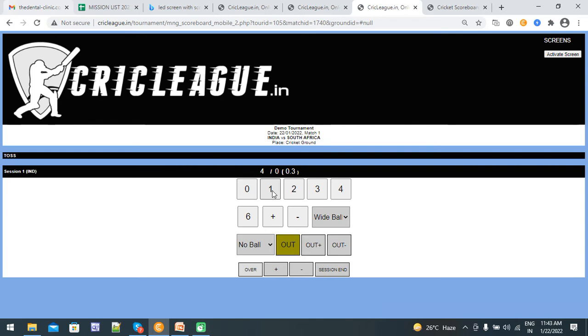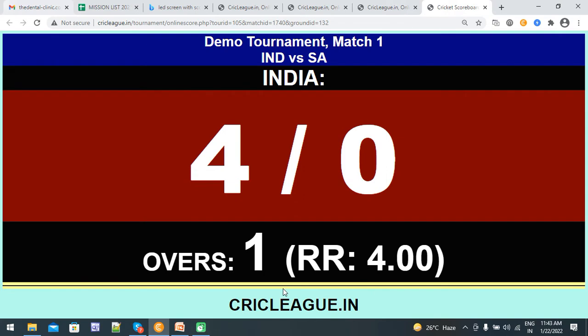In a similar way you go on. Suppose I complete the over, so the first over is complete. You can see the over is 1, the run is 4, and the run rate is showing, and India is batting, India versus South Africa, and the tournament name, all are shown.